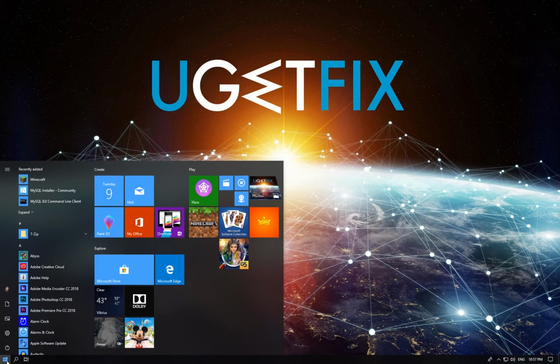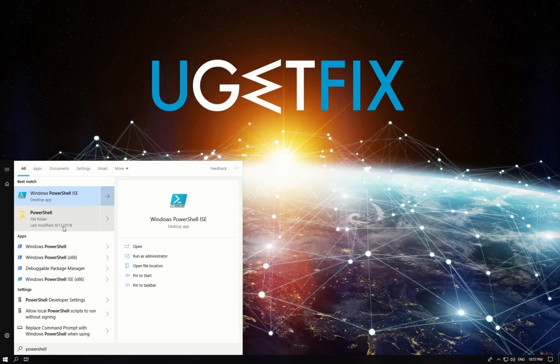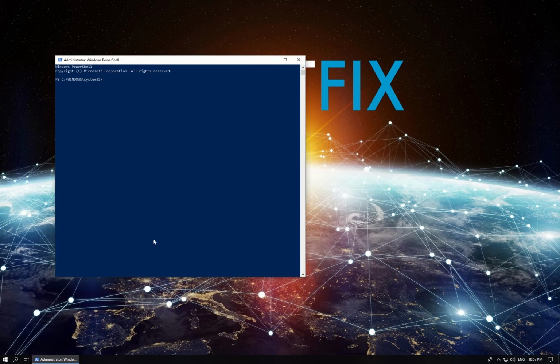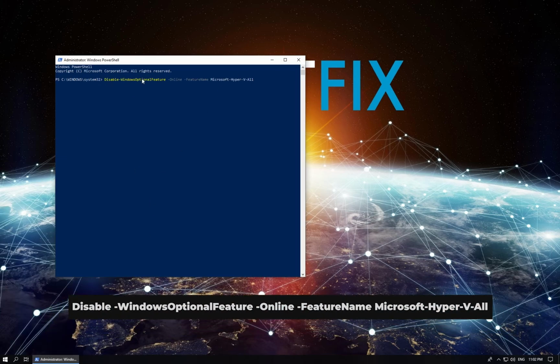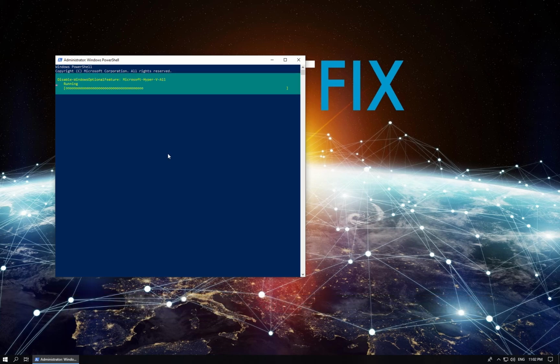Now click on Windows button, type in PowerShell. From the list, right-click on PowerShell Entry and select Run as Administrator. In PowerShell Environment, type in the given command and press Enter. Wait for the process to finish and follow on-screen instructions to select if you want to restart your PC at this moment or no.